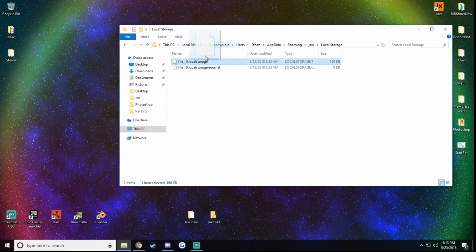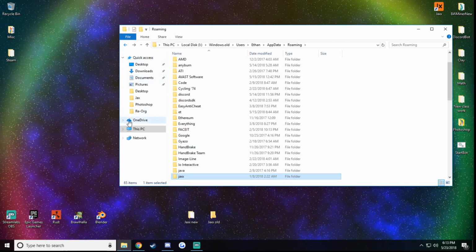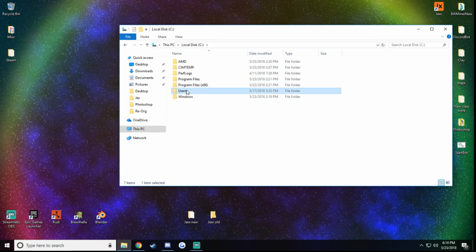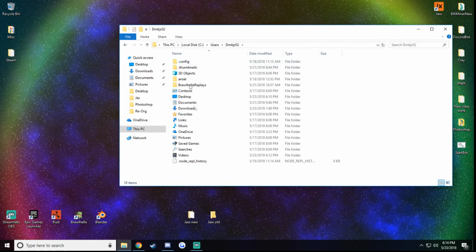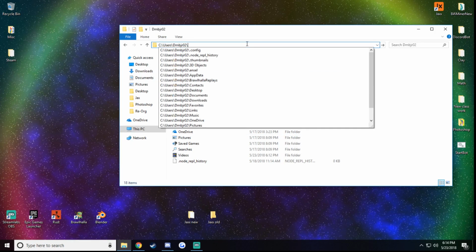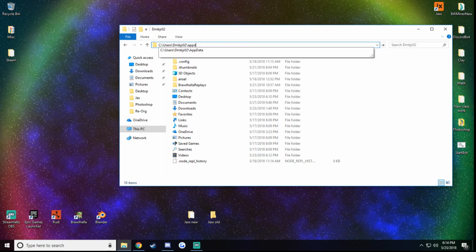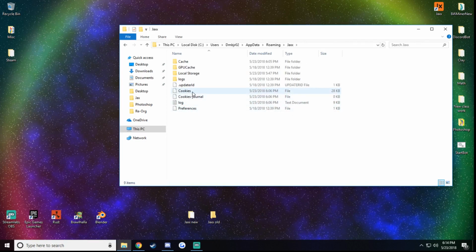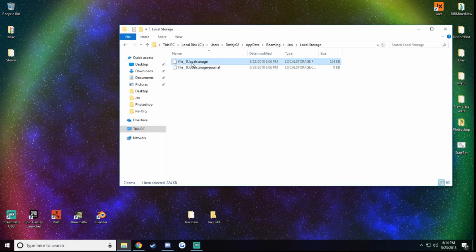Drag it in there, and then you're going to want to go back to your computer, find the hard drive that Jaxx is on now. Mine's on a different one, but yours might be on the same one. Go to users, the user you're on now, and do the same thing, pretty much. /appdata, and then go to the same folder, go to Jaxx, open it, local storage, and then find the same file. And then drag this file onto your desktop into the Jaxx new folder, which is what I did. And then this should be the only file remaining.